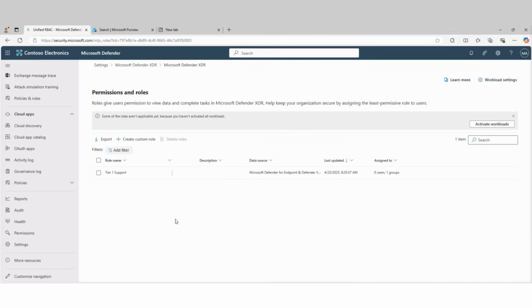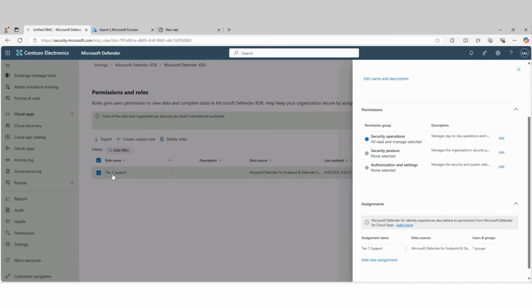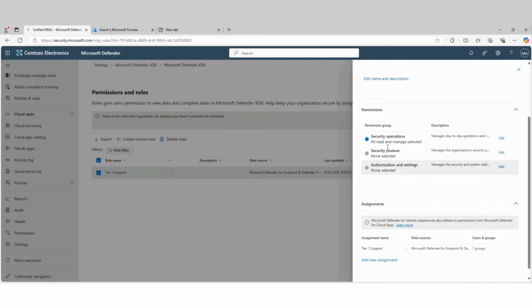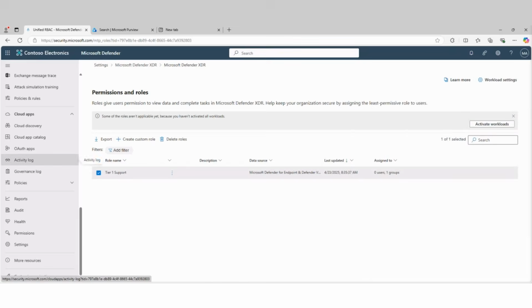So now what I've done is I've created a custom role called Tier 1 support. In that custom role, whoever has that role has the ability to read and manage all the permissions. Now, who can do that? That is under assignment. Anyone that's part of this assignment, which in this case is the SSPR group, is going to have the ability to do all the permissions that you see assigned here.